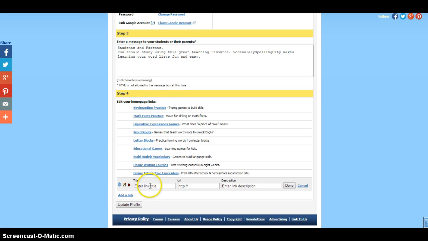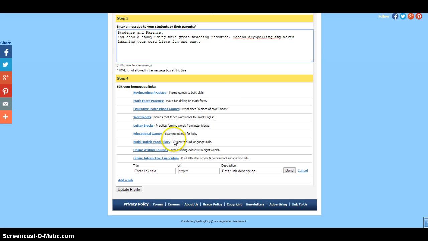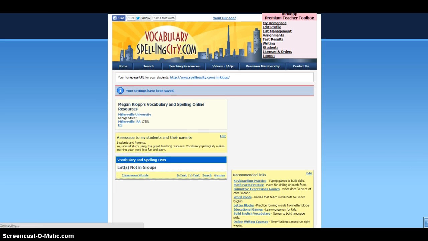If you click here, you just enter whatever you want to title the link as well as the URL, and then a little bit of a description. Hit done and it'll save for you. You want to make sure that when you're done making any changes on here that you hit update profile. That'll save everything. Okay, and then that'll bring you back out to this page here, which is your home page. So you can see that it has all been updated the way it's supposed to be updated.